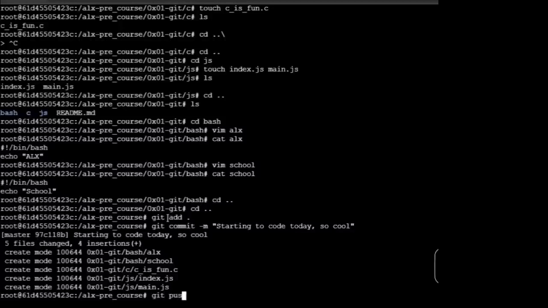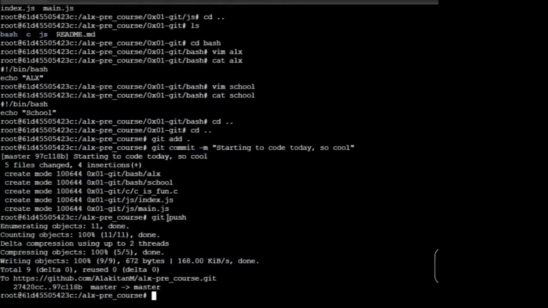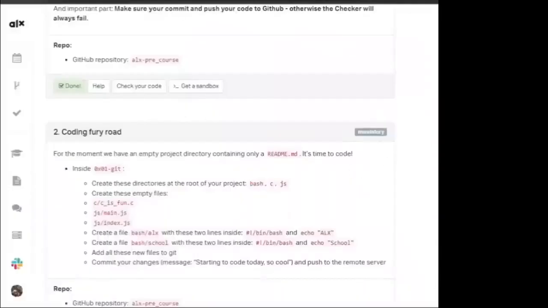So git push. If you git push, everything should push. You can see it's not even asking me for username and password because I already selected repo when I was creating the token. Everything is working fine. So let's go and check our code and see if what we have been doing is correct. Let's check if we have not been doing rubbish since morning.